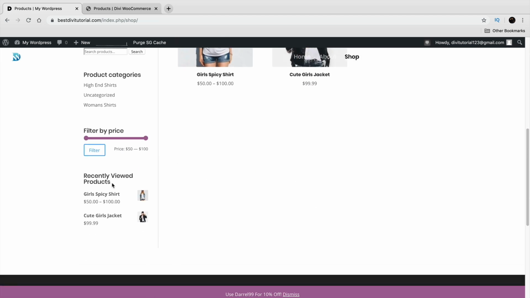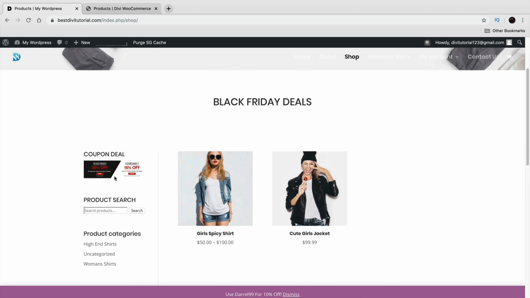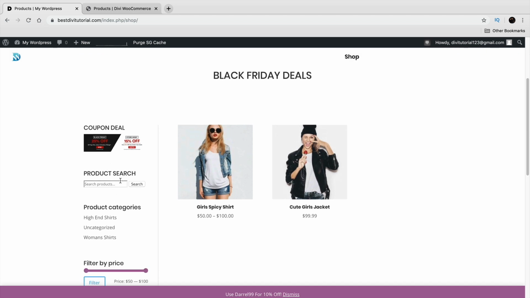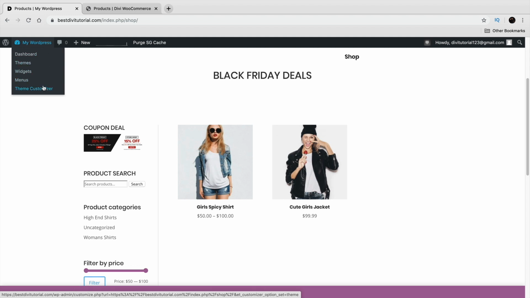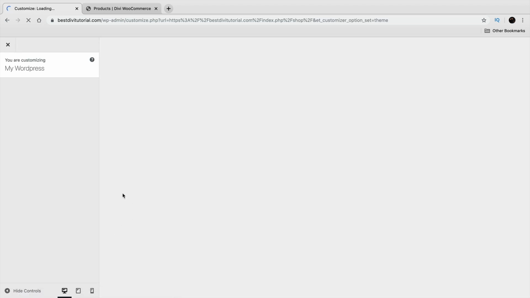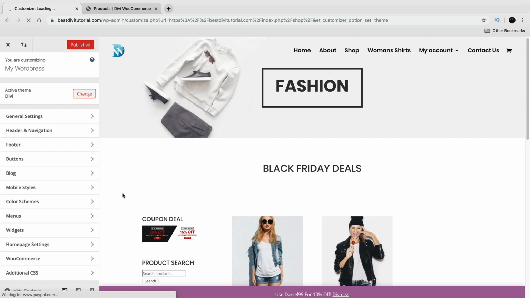All right, and now you can see recently viewed products. You can see how these are now being displayed. Now, if you want to change these fonts and everything, you'll have to do that through the theme customizer. So theme customizer, and then you'll go ahead and go to the typography, and you can change the font, the size, the color, etc.